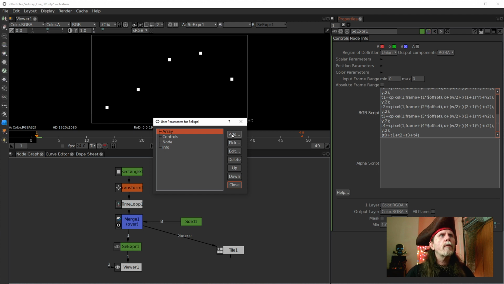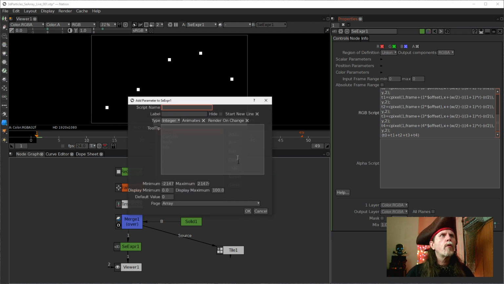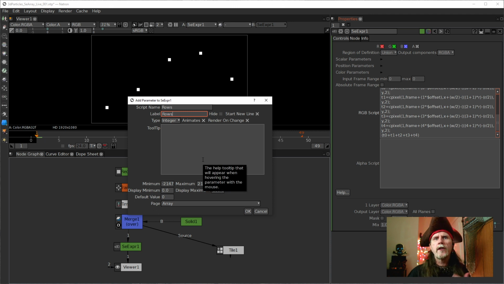And then we're gonna add a control to this. We're gonna add an integer, and our first integer is gonna be called rows, and rows. And it's going to be an integer. And why is it going to be an integer? Because we don't want it to be floating point.